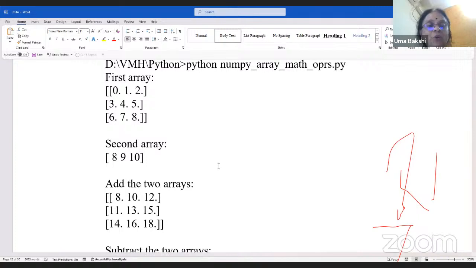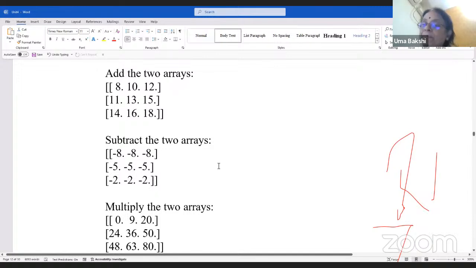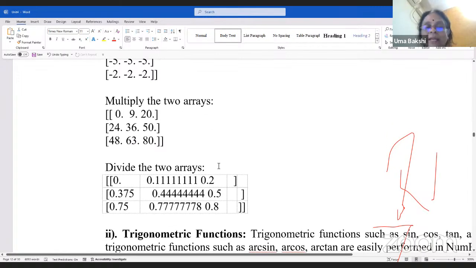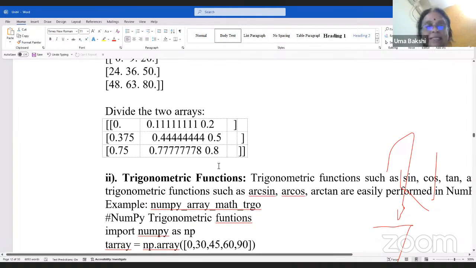Then 3 will get added to 8, that is 11. 6 will add to 8, that is 14. Then 4 will get added to 9, 9 plus 4 is 13. 7 plus 9 is 16. 10 plus 2 is 12. 2 plus 10 is 15. 8 plus 10 is 18. Like that, both the arrays got added. In the same manner, you can subtract the arrays, multiply two arrays, divide two arrays. All these things can be done through arrays.